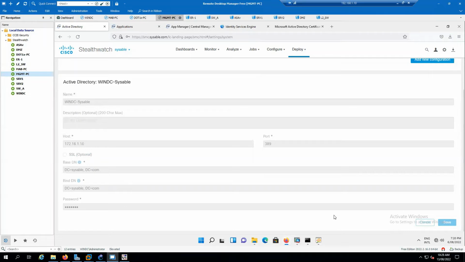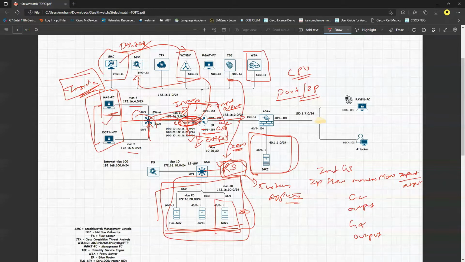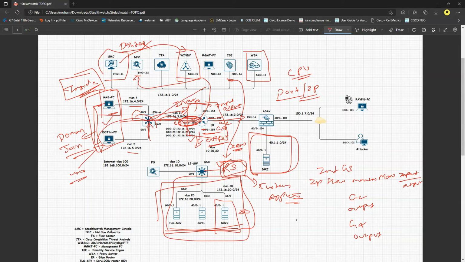Now, once you click on save, if the integration is successful, these PCs can be your domain joined PCs. Whenever the user logs into this PC with a username and password, that username and password will be authenticated against my Active Directory over here, and it will generate some events. These events will be sent to my StealthWatch management console, so the information will be shared from my Active Directory, if the integration is successful.